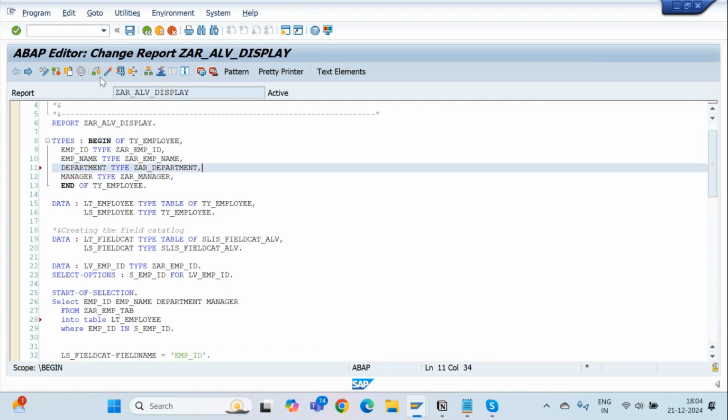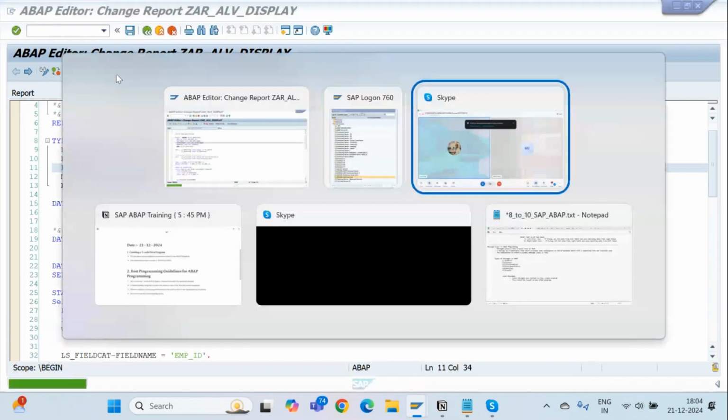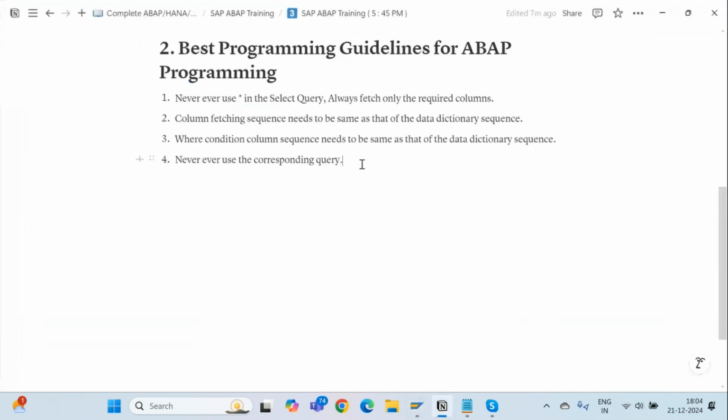It is also not suggested to use the corresponding query. So never use the corresponding in the select query. Never ever use it.